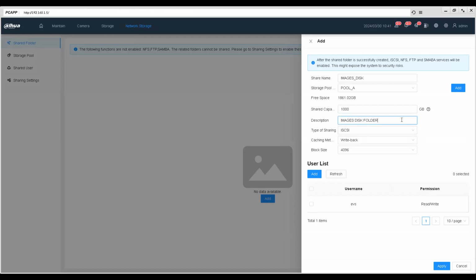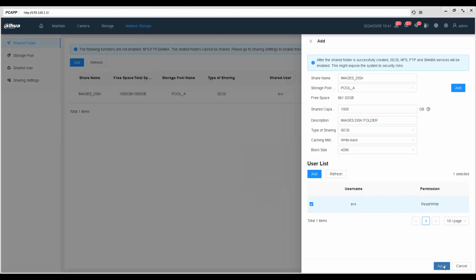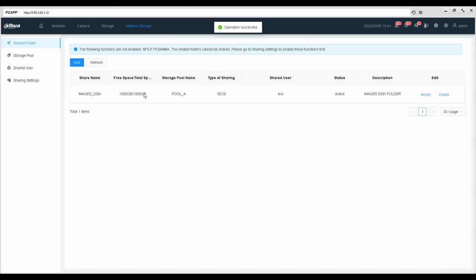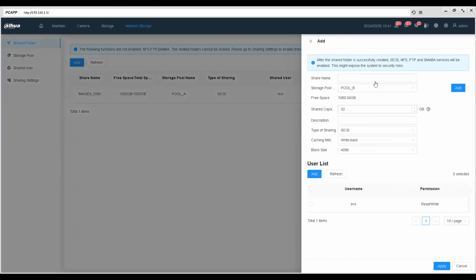So you create this kind of folders based on how much storage you have. Then the block size, I'll leave it as the biggest, and then I assign this user, EVS. You remember the user we created? Then I apply. Again, after creating this, I know it's for images. Now I'll create one for incident files.